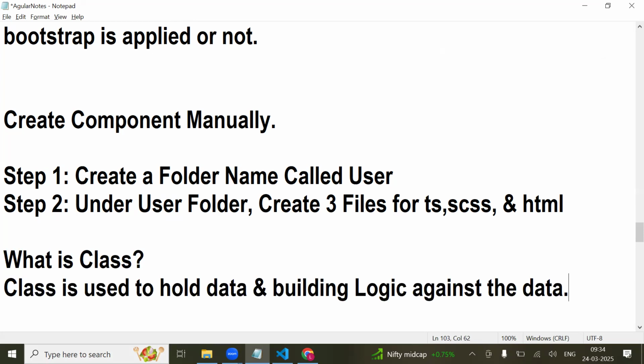Take any class in your real time. You take Java, you take Python, you take .NET, in Angular, you take React, any programming language. Basically, classes hold data or build logic against the data. Is there any other thing we are going to do on classes? Yes, we can instantiate objects. Forget about instantiation, instantiation comes outside the class. Within a class, what you are going to do? We can define our data, functions, variables.